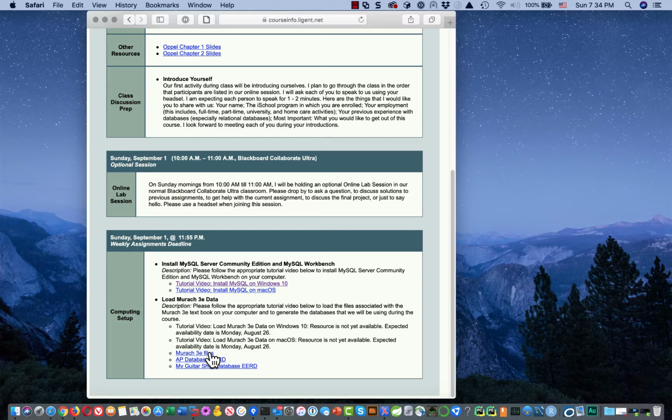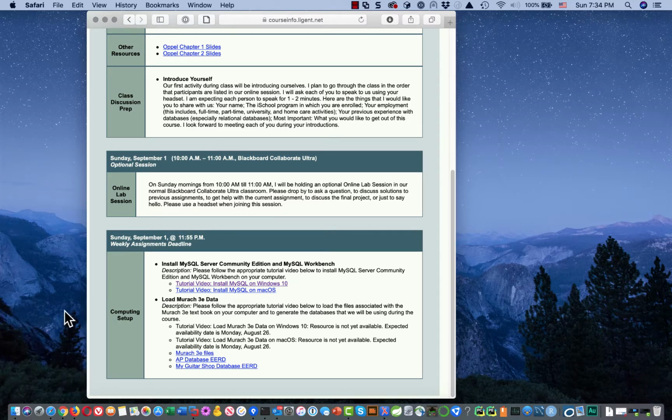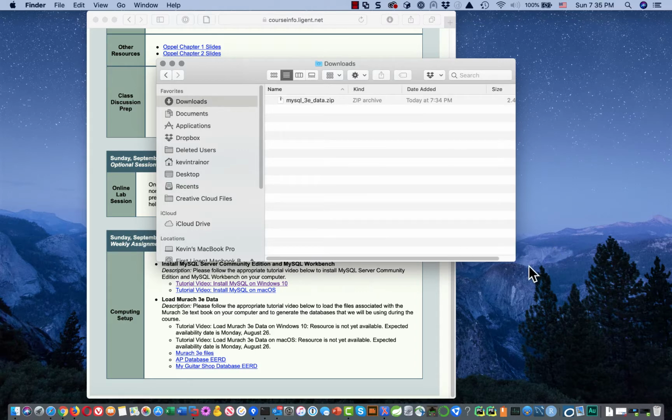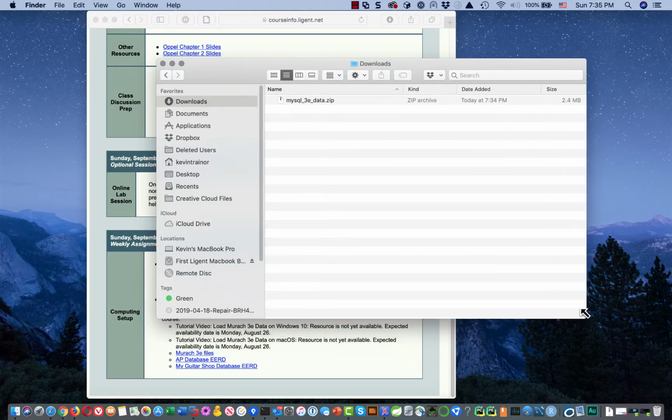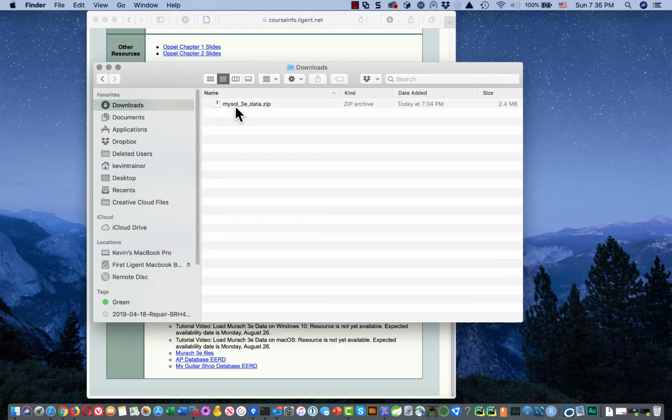Typically, if you're configured like I am, you give it a click and you can see through the animation that it goes to downloads. Okay, so here I'm going to open up a new window in Finder, and I'm going to say I want it to point to downloads, which it does. And you're going to see that here I've got the zipped version of MySQL 3E data, and it's a zip file.